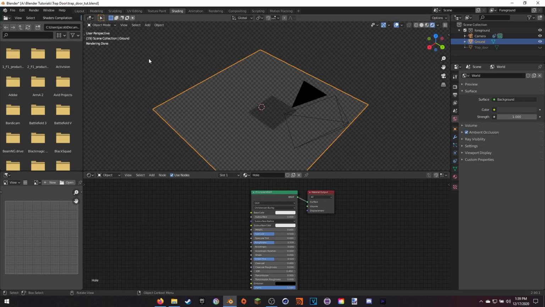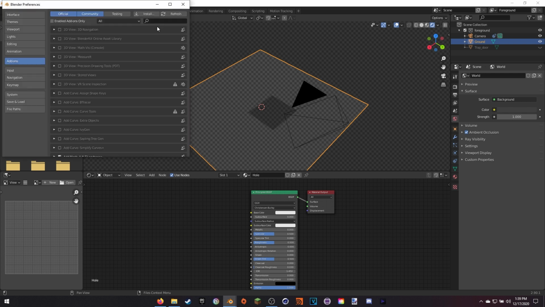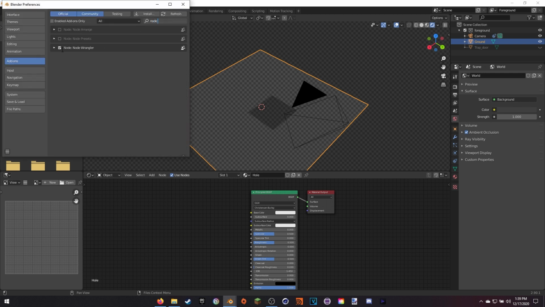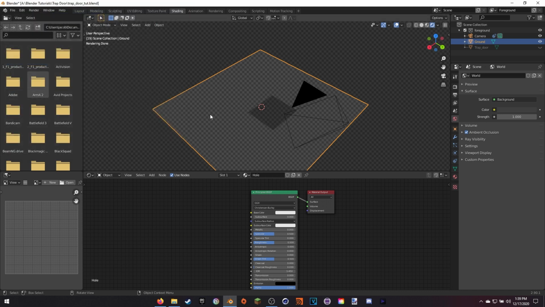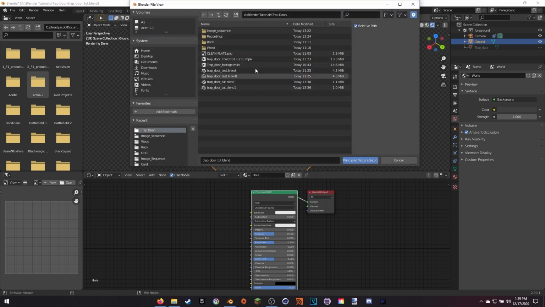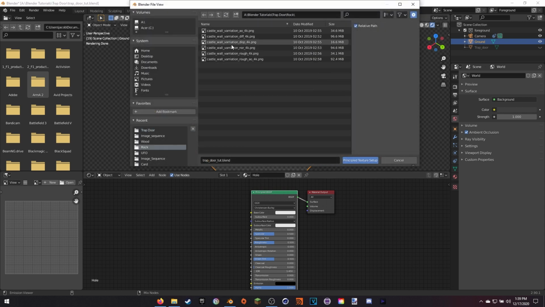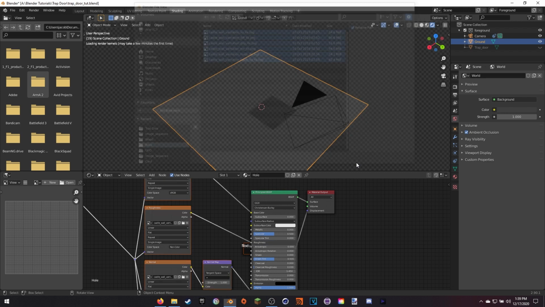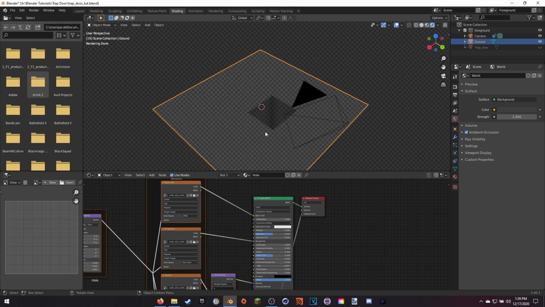Okay, so with that now out of the way, let's go up to Edit, Preferences. Then we want to make sure in the add-on section that we have Node Wrangler installed. So just make sure that this is checked down here. So once we have that installed, we can hold Shift, Control, and then hit T. This will bring up this menu. We want to go to wherever we downloaded our texture. Mine is right here. And then just drag all these and hit Principled Texture Setup. This basically automatically sets up our texture.